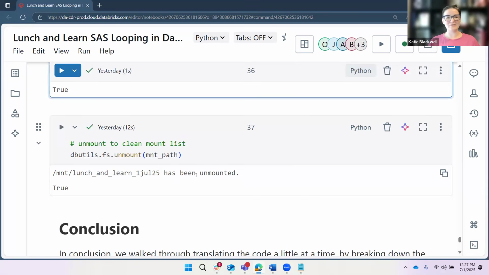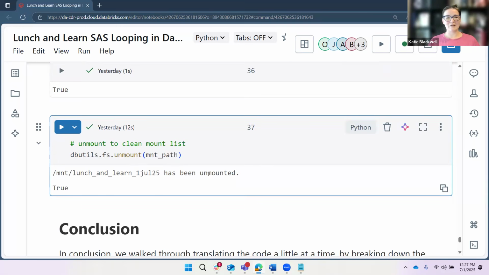And then you want to unmount anything that you have created there for a mount. I unmounted mine, and just in general, please remember to do this because the mounts are all kind of in one place and they don't really go away unless you unmount them.